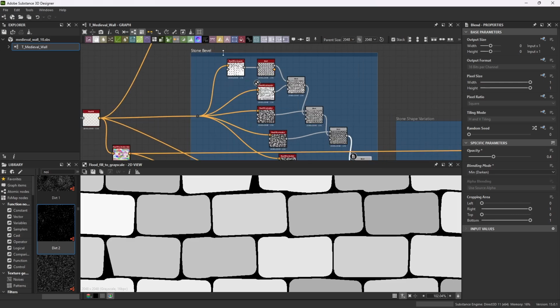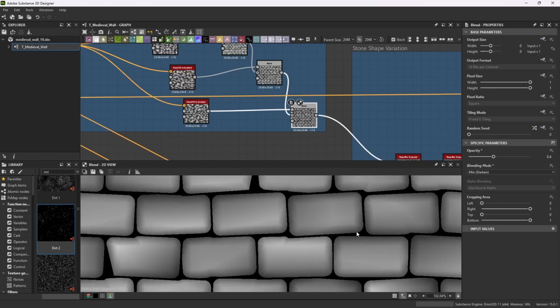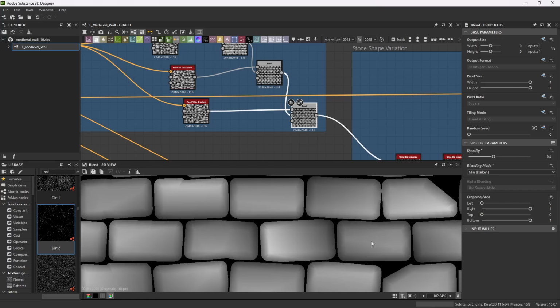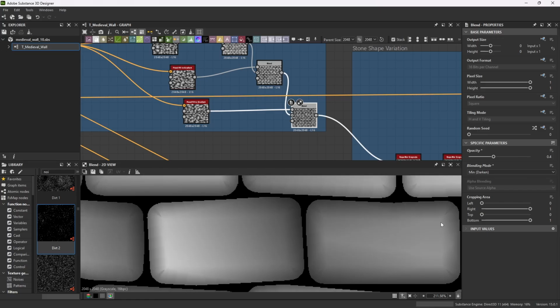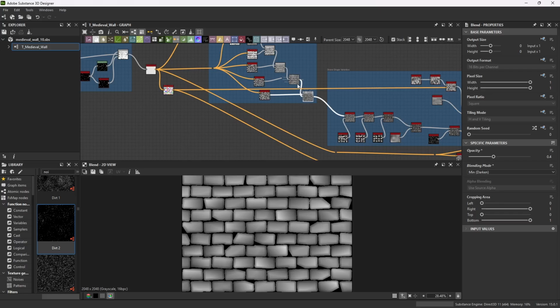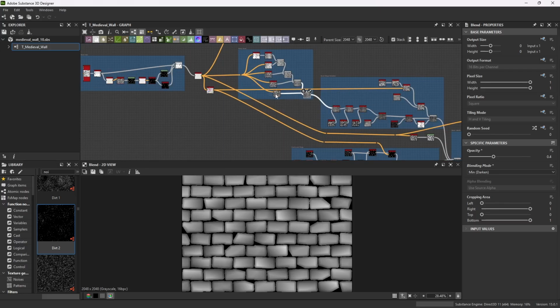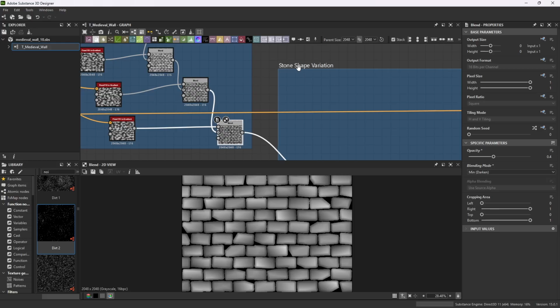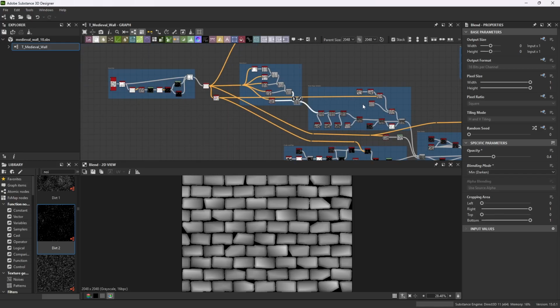So that is our stone bevel, and this is kind of what we end up with for our final result. And you can see it beveling out. You can see different corners of the stone have different gradients, so that it'll add some variation to our stones. So now we take the result of that and we come into the stone shape variation.